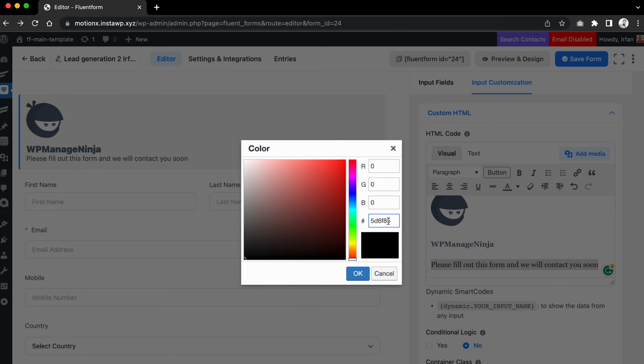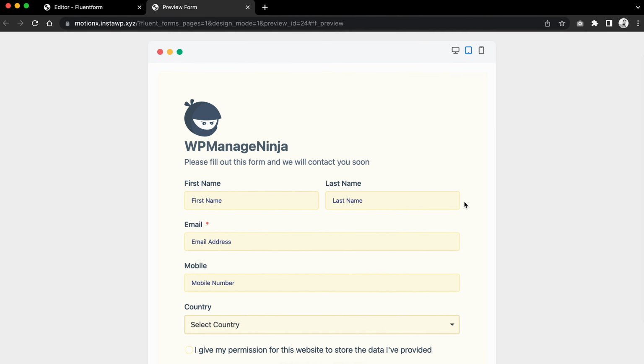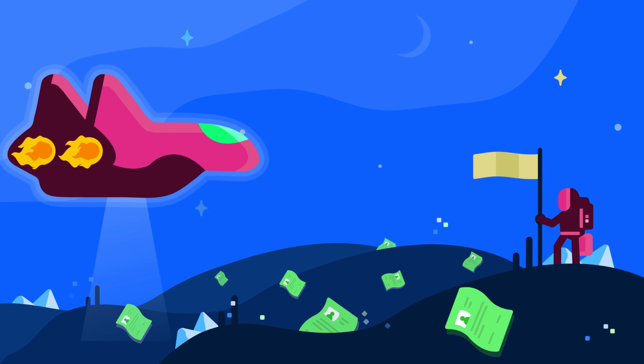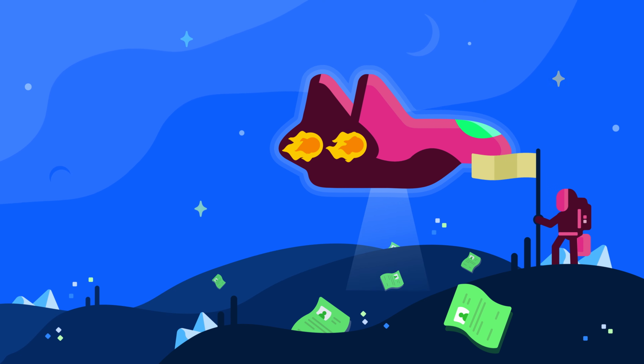Alright, we are done. Wanna see how it turned out? Let's click Save Form and preview. Pretty good, huh? Now, you know what's the best part? All the input fields we used to make this lead generation form are available in the Fluent Forms free version.